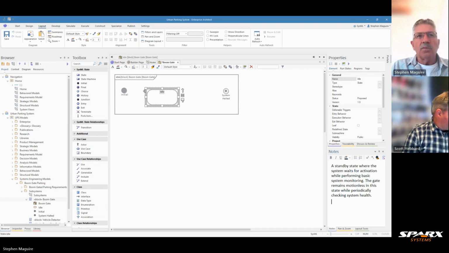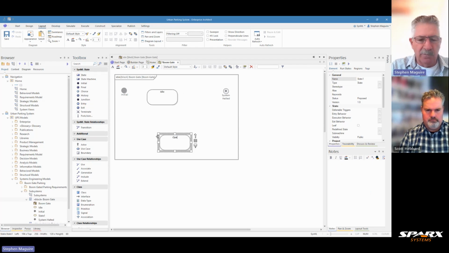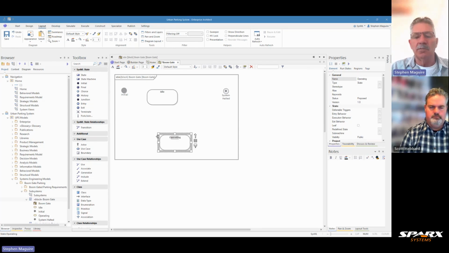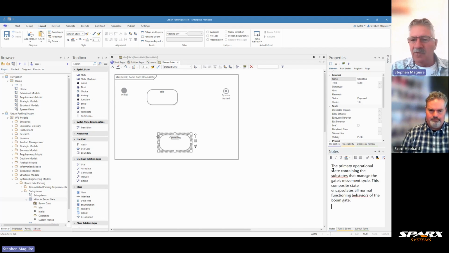So let's put another state in, Scott, and we'll call it the operating state. Let's put that state in as well, and we can put it down here a little bit, and we'll call it operating. This is the state where things are going along and the cars are coming in, entering and exiting. So let's put some notes in for that operational state as well. The primary operational state containing the substates that manage the gate's movement cycle. So this indicates to us that we're going to have some substates in here.